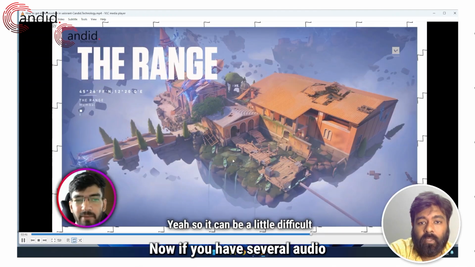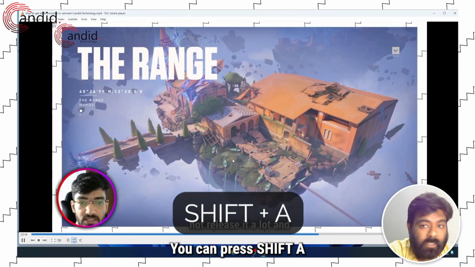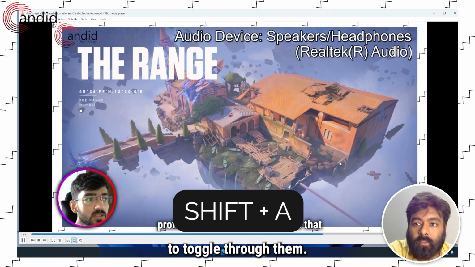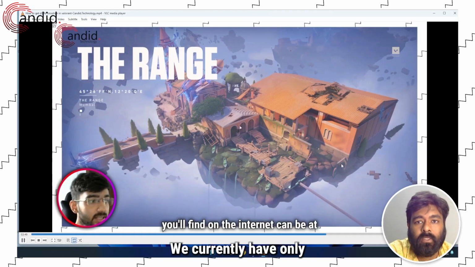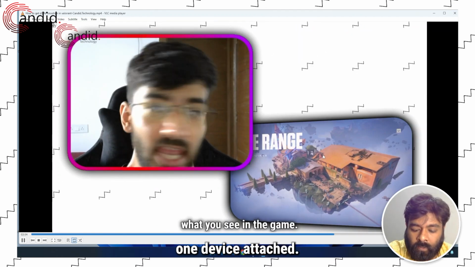Now, if you have several audio devices connected, you can press Shift A to toggle through them. We currently have only one device attached.